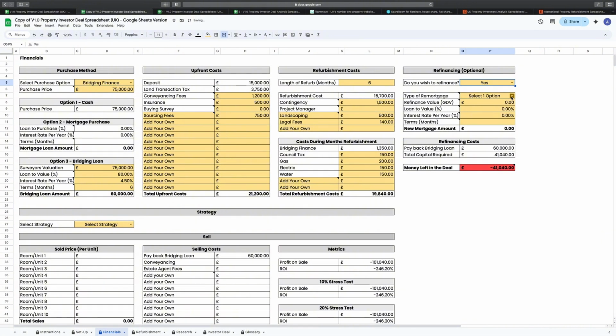you think is best. If you're unsure, please speak with a mortgage broker who'll be able to advise. Then fill in the details, including the refinance value, the loan to value, the interest rate per month, and the length of terms in months.